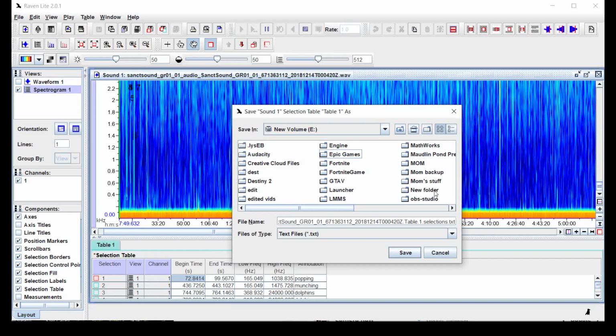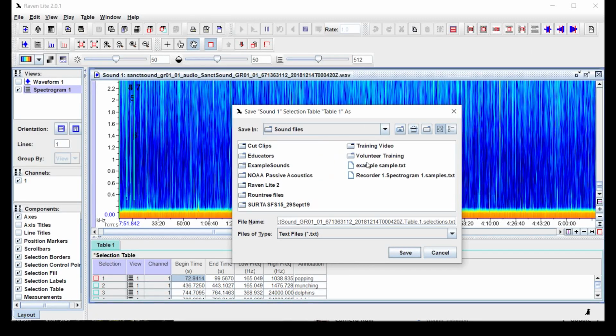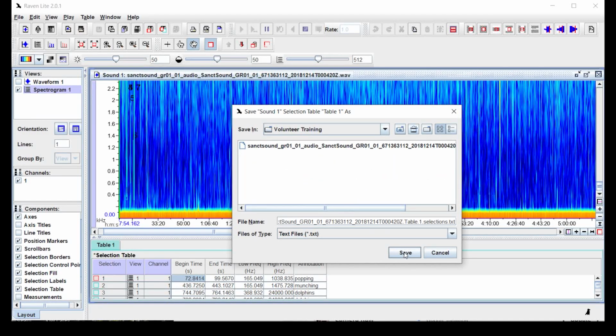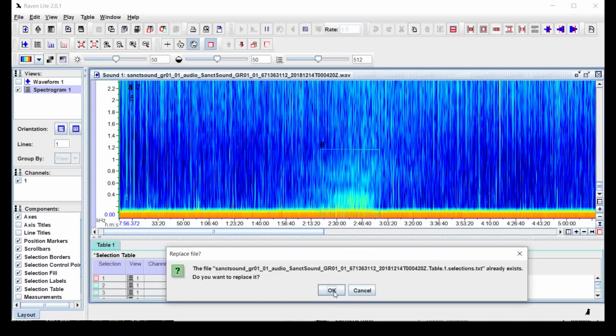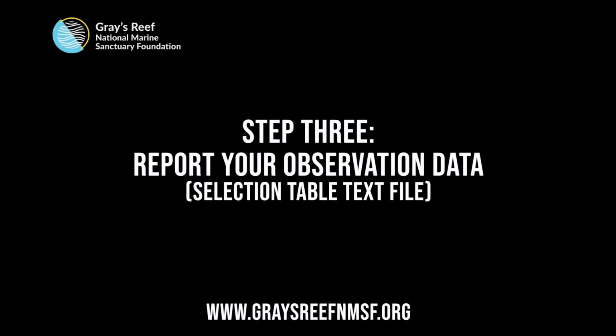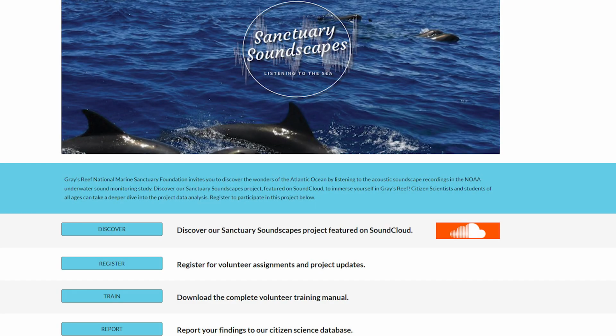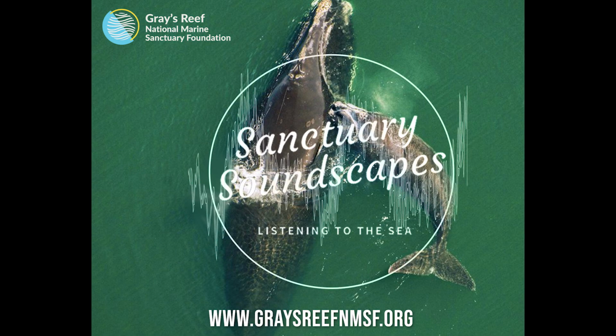Let me find mine. Volunteer training, and I will save my text file. Okay, and once I have my text file, that is all that I need to report back to the Reef Sanctuary Soundscapes project. You will jump onto our website, find the data reporting link, and add that data to our project files for further analysis and observation by NOAA acousticians.